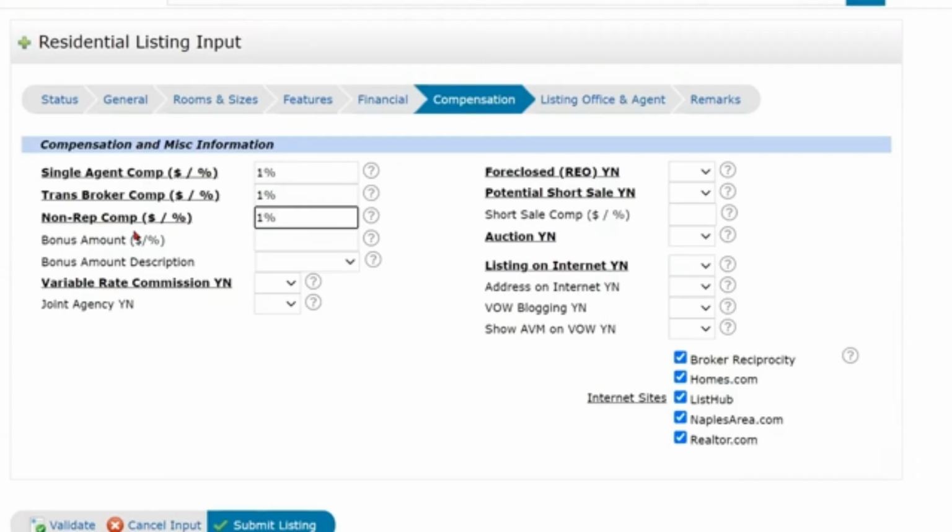Just because we're running out of time, disclosing the total commission, you're only disclosing what you are paying the broker that brings a buyer. If you are paying a bonus, you can enter it there and then describe that bonus.